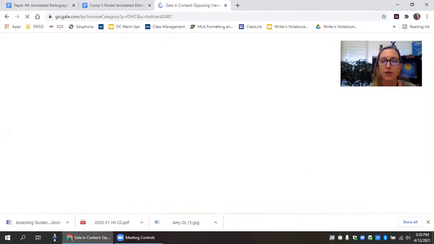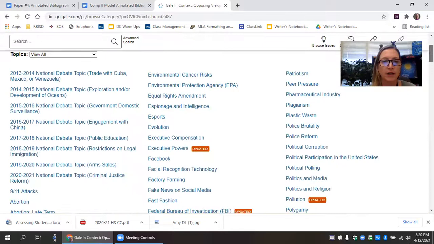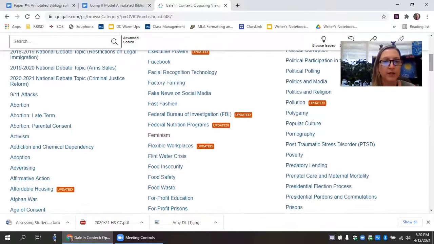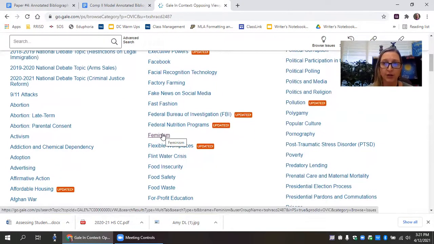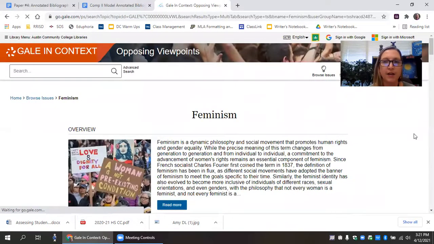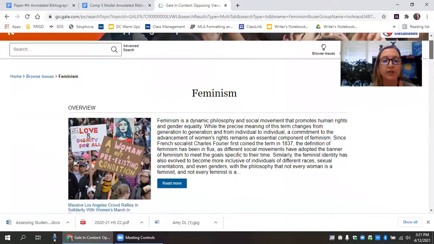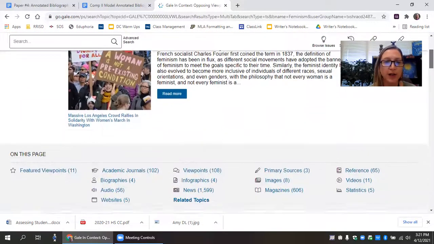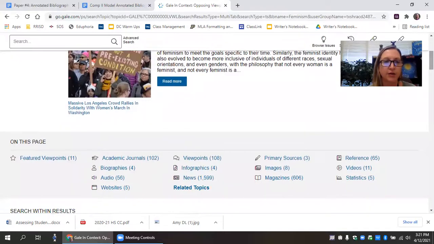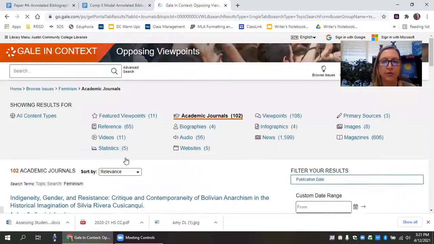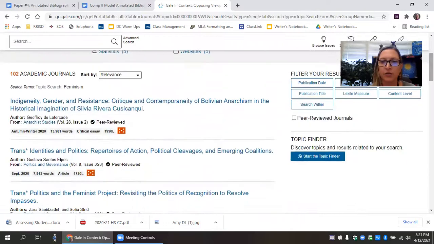And I clicked on browse issues. And I was just scrolling. And then I saw this one, feminism. I was like, wow, that's actually still relevant to this story. Like, in the real world, this story is a feminist text. I wonder if there's something there. When I clicked on that topic, again, when you're researching real world issues, it has to be academic journals. So I clicked on academic journals and I limited it to peer-reviewed journals.